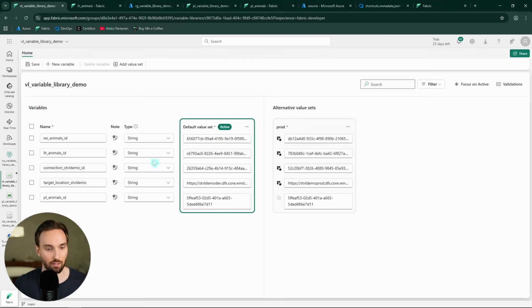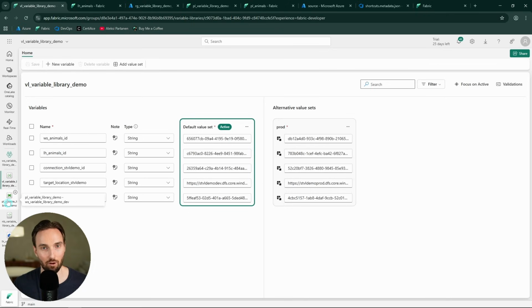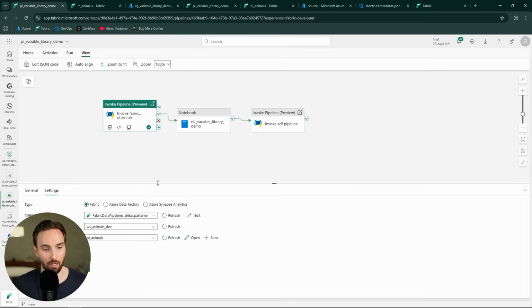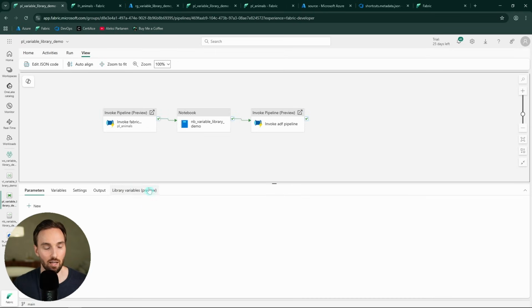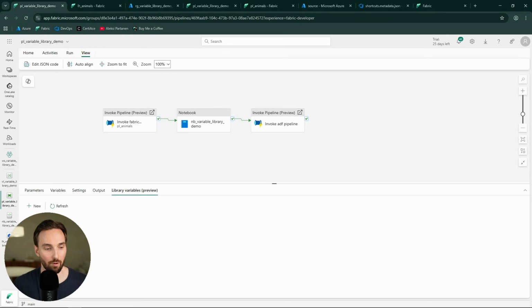Next, let's go back to the variable library and set that value for the production pipeline. Now we have both of those values set. Then let's go back to the data pipeline and see how we can use these variable library values in that data pipeline. Let's click the canvas and we can see these library variables here. Let's open that up. Here we can actually bring in variable library values to this pipeline.